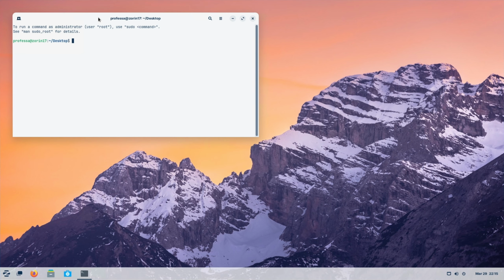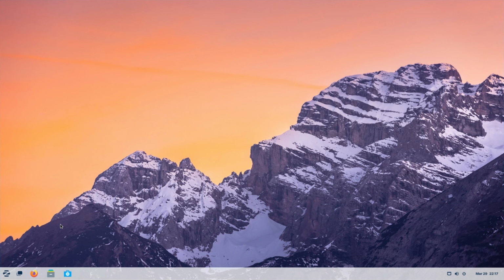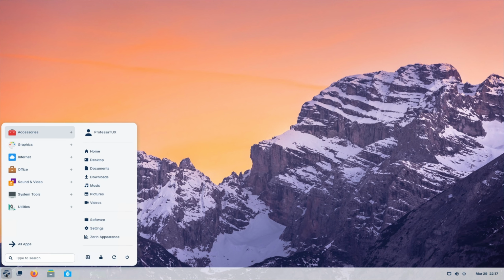Open a terminal and type uname -a. Check the OS release information. Zorin OS is a dressed-up release of Ubuntu. Close the terminal and click the Zorin Start icon.